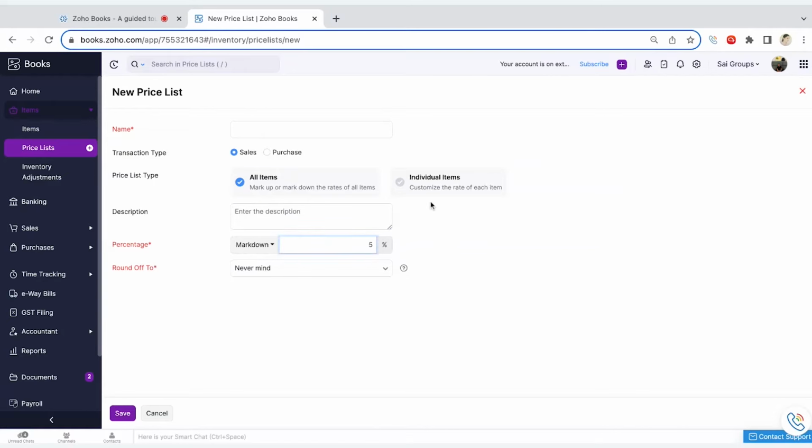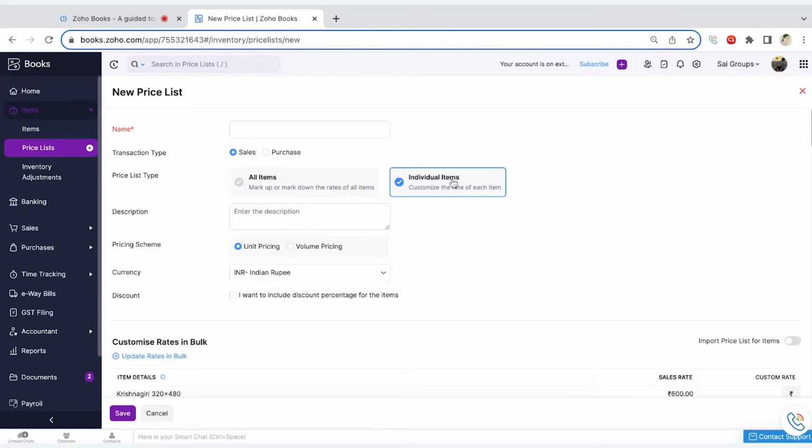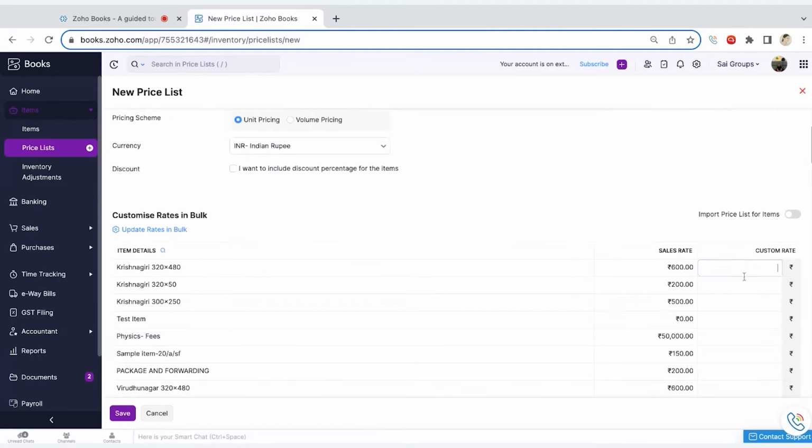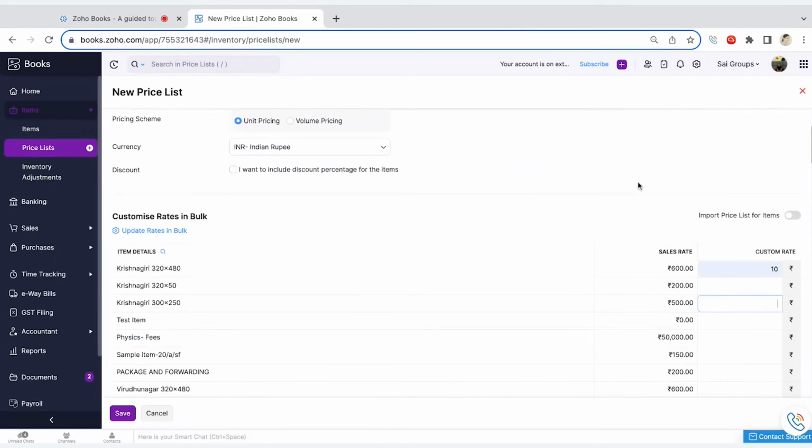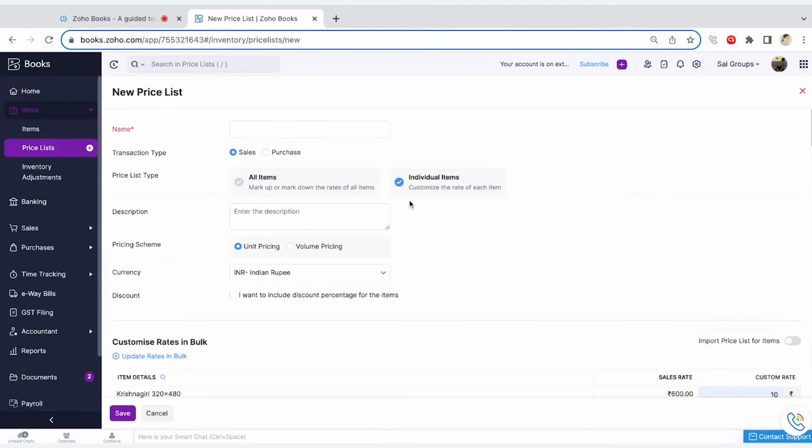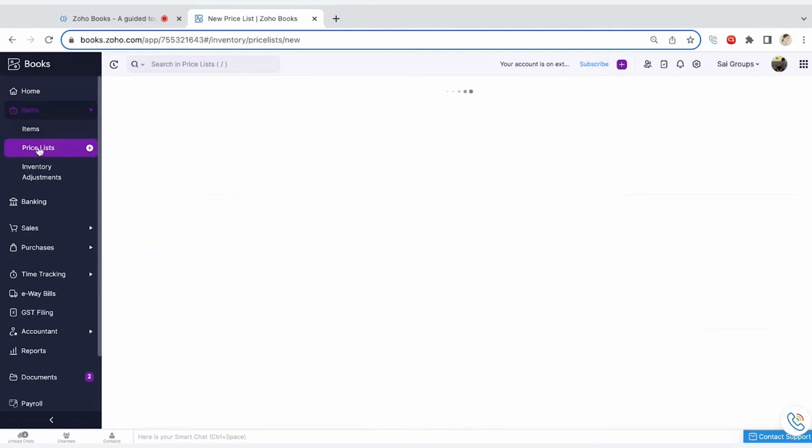In case you don't want to define this in a percentage-wise manner, if you want to enter the custom rate corresponding to the items, you can choose the second option here, and you can mention the customized rates corresponding to the items which you have already created in Zoho Books. Once you've defined a price list in this way, this can be applied at two levels.